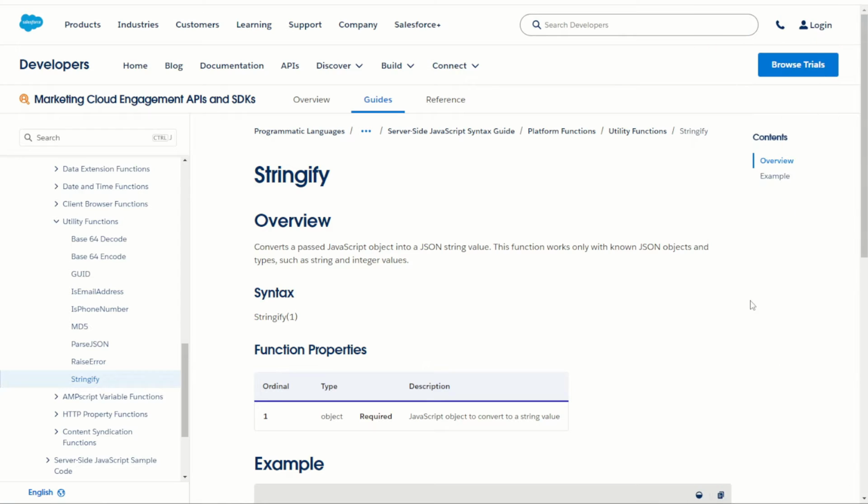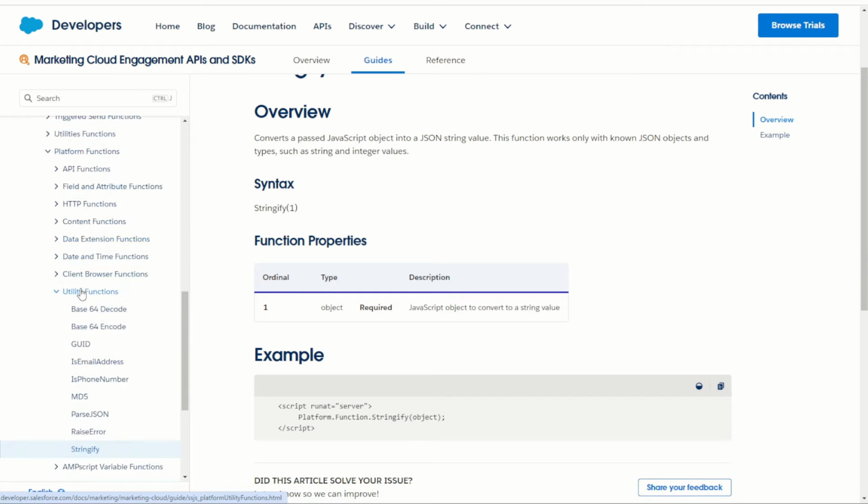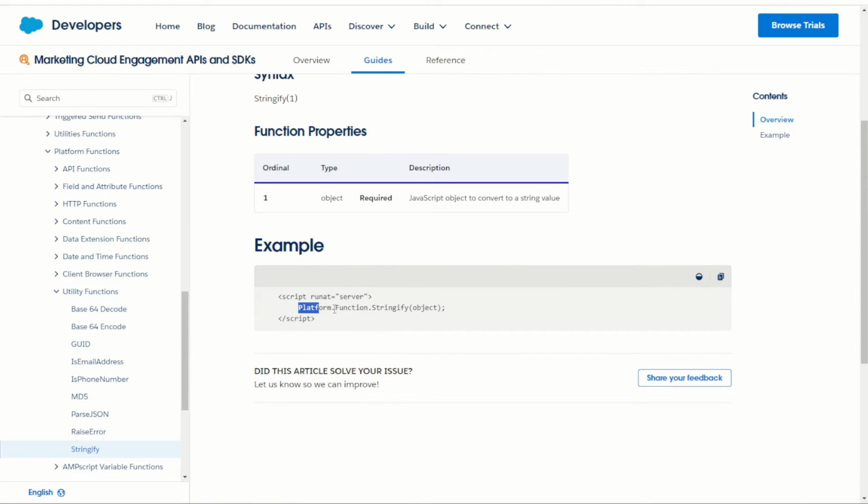So firstly, jumping into the documentation for Stringify on the Marketing Cloud documentation site, you can see that the Stringify function works the same way as the client-side JavaScript version for Stringify, which allows you to turn any value or object into a string. To start with, the Stringify function does sit in the Platform Functions under utility, so it's called using the Platform Functions Stringify. We then declare the stringified object to be stringed.